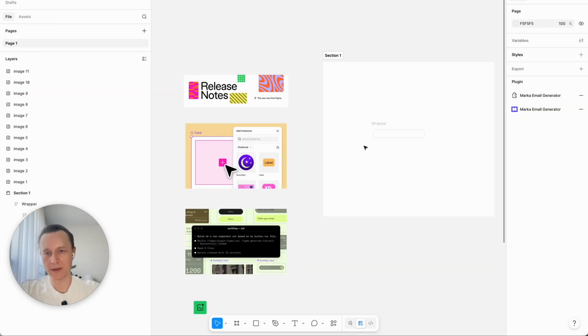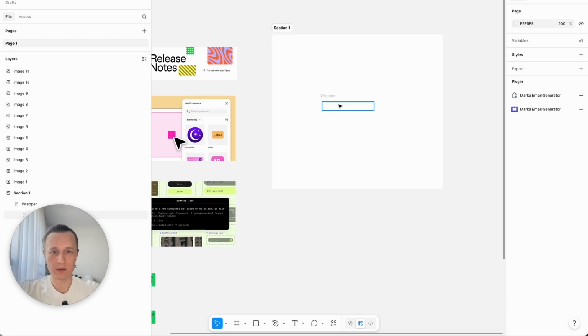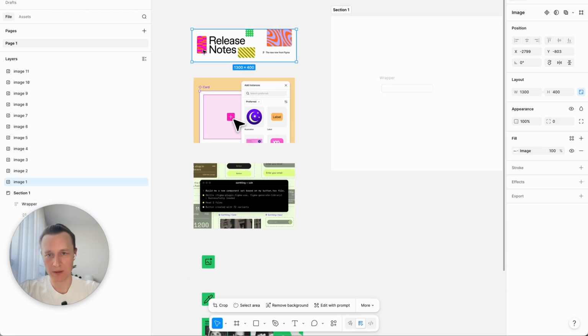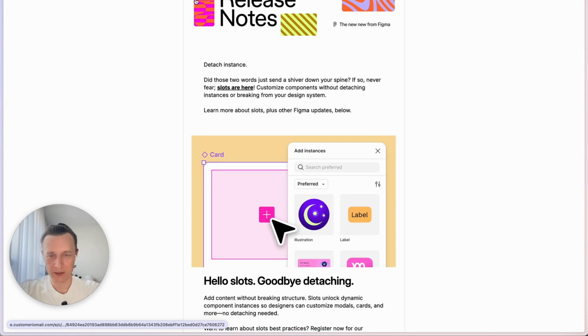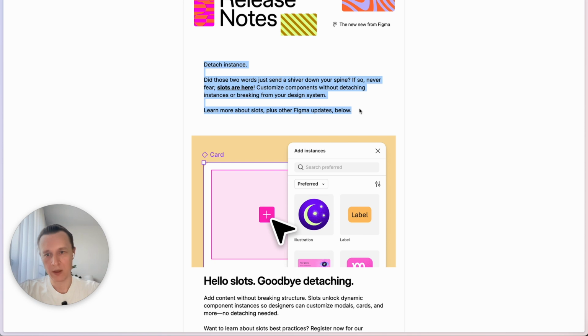I copy-pasted images from the original email to the Figma file. So let's put content inside. So let's start with the first block. It's a header with an image on top and some text block. As you can see, the image has one padding and the text has bigger padding. So let's first put an image in our email.